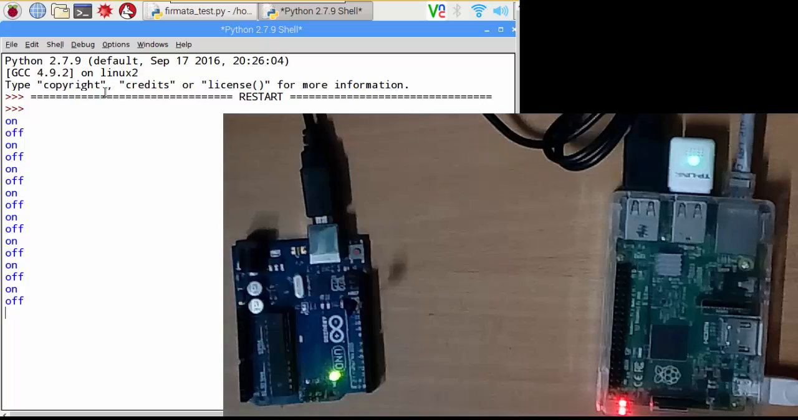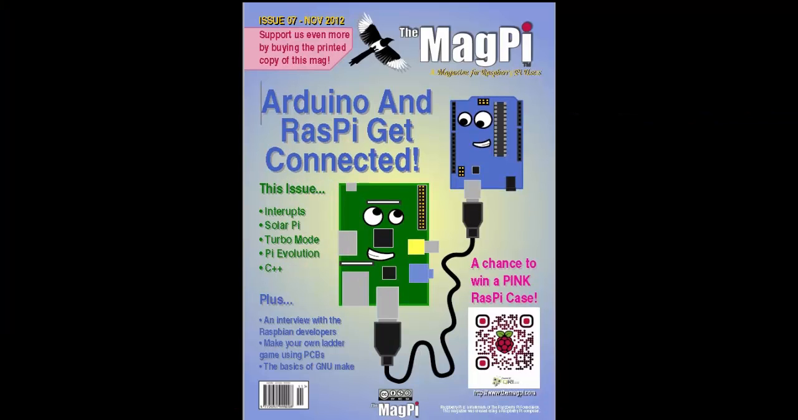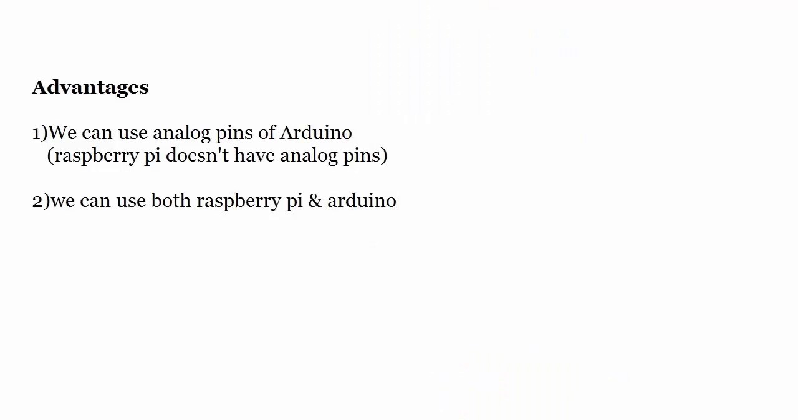I found this method in this magazine. This method really works great. Advantages: we can use analog pins of Arduino. As we know, Raspberry Pi doesn't have analog pins. We can use both Raspberry Pi and Arduino pins.